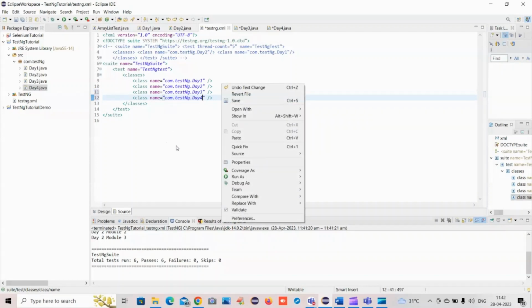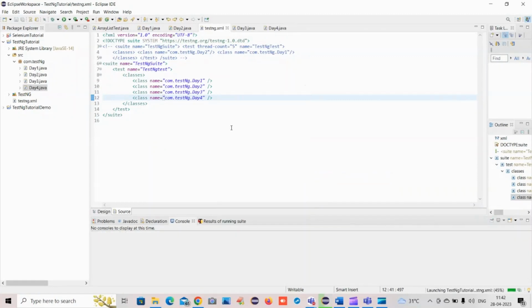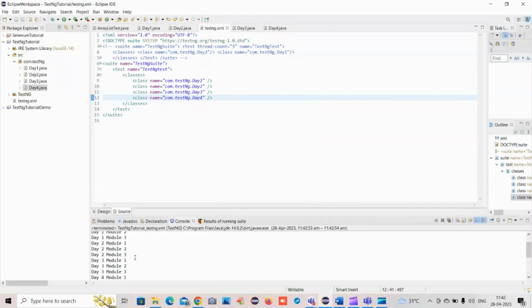Now the total test case execution should be, I think, 12. Yes. From Day1 it executed 3, from Day2 3, from Day3 3, and Day4 3 test cases executed. So this is all about the execution of the test cases.